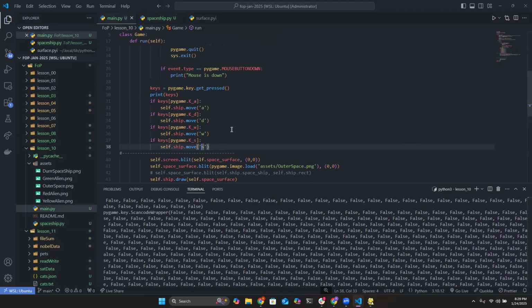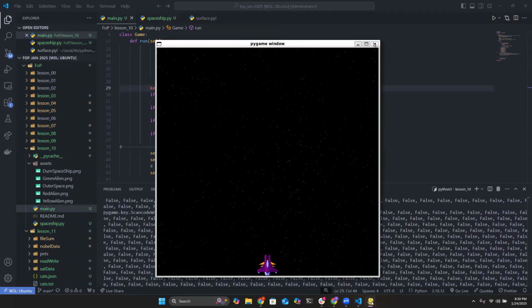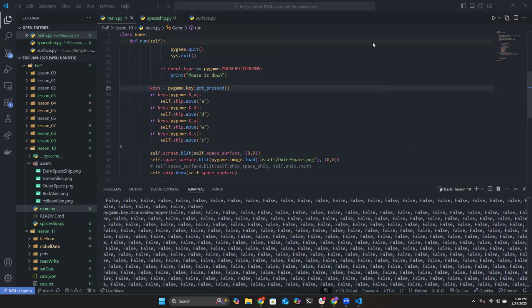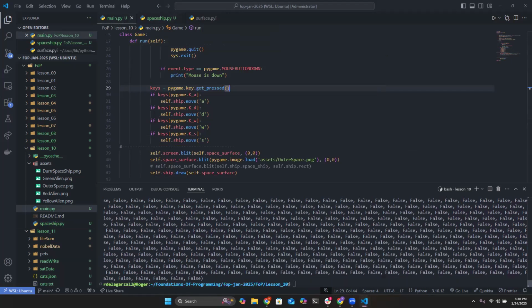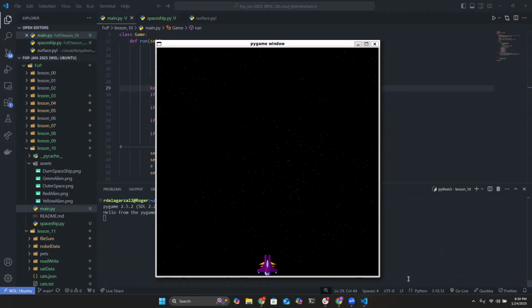Now let's try it out. Let me go ahead and remove this print statement. I'm lagging because I got so much here. It kept printing out. Okay. So now if I run it, when I press my keys, I now have movement.